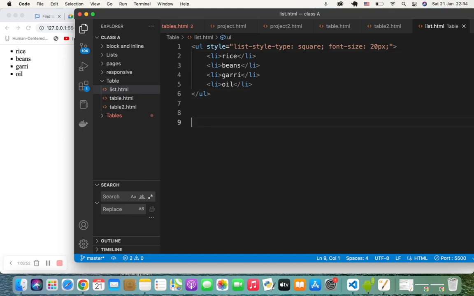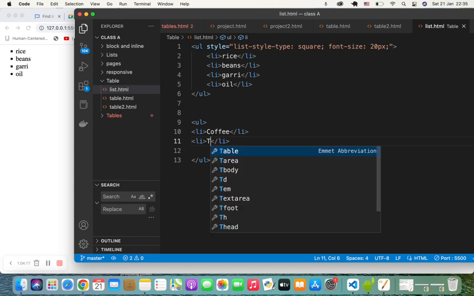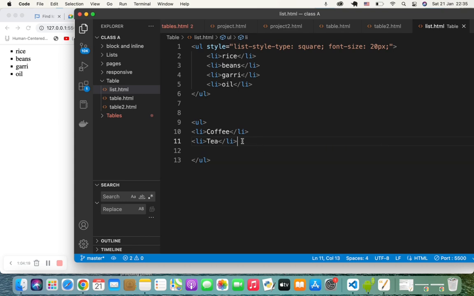So for a nested list, we have UL, our unordered list. Then we have our LI, let's say coffee. Our second LI, we have tea. Then we want to nest inside this second LI. Do you see what I did?